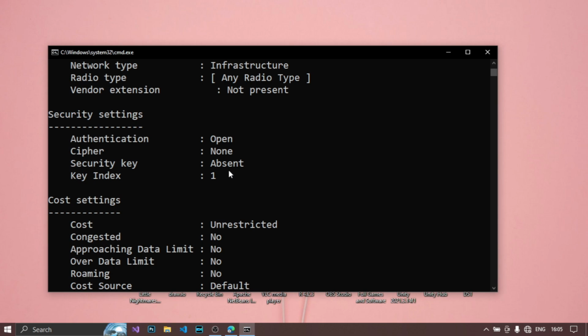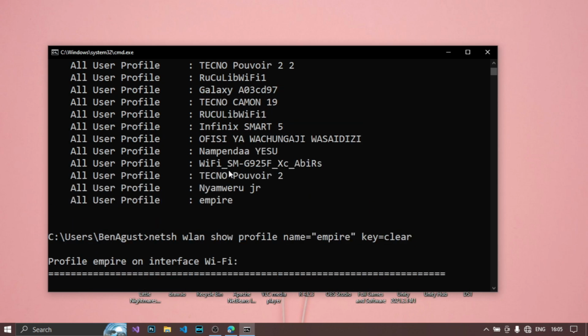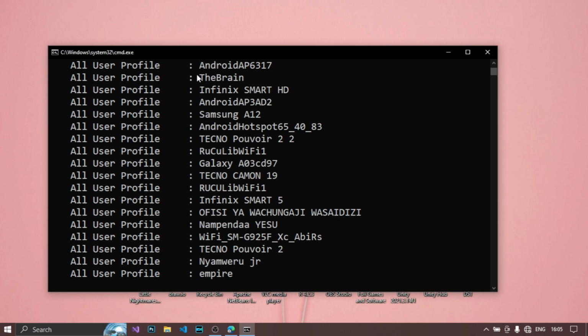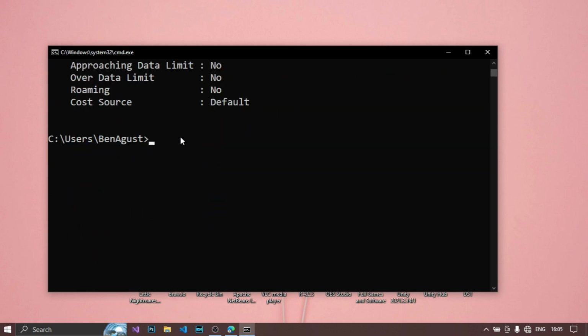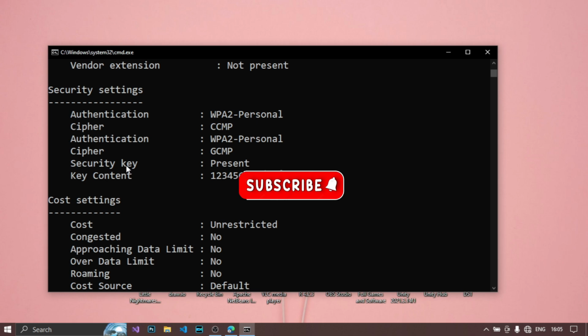So I'm going to look at another Wi-Fi. So I come back here and I'm going to take this one, the Brain. I'm going to copy it and I'm going to repeat the same command. Instead, I'm going to change the name of the Wi-Fi. I'm going to paste here the Brain. So I'm going to press enter. You can see the key content here.